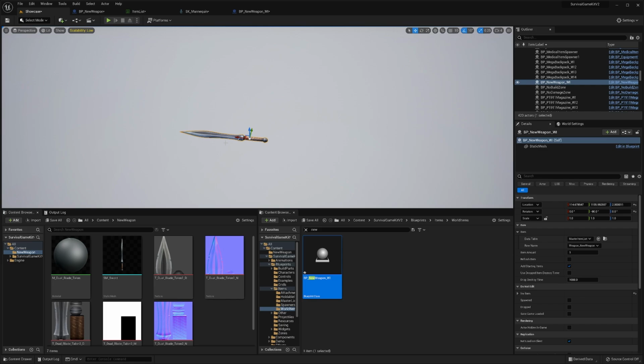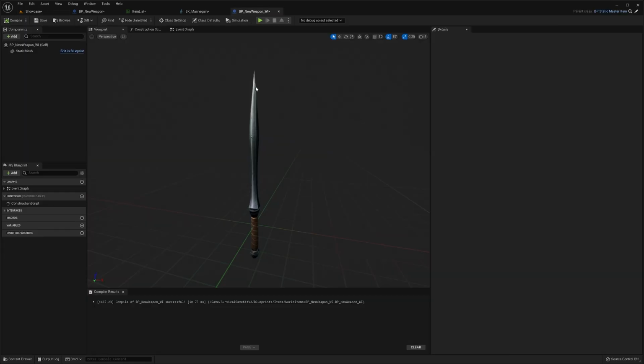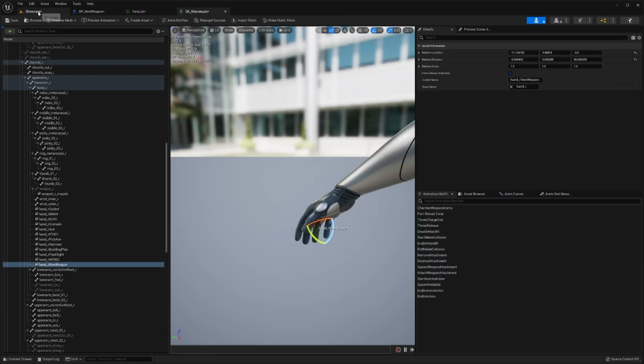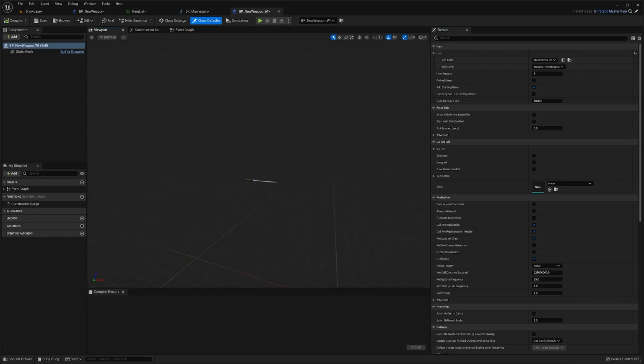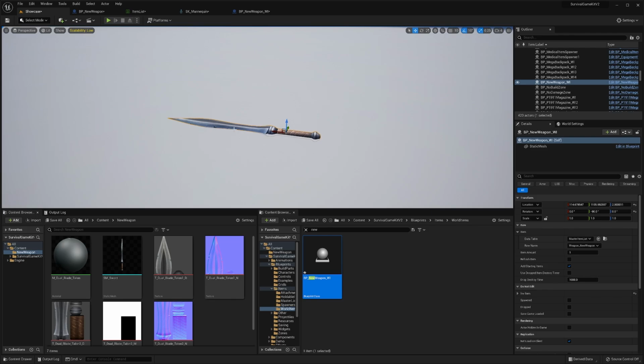You can see that now it's laying flat on the ground. This might not update. You may have to close it and then reopen it. For it to update, you'll have to click Open Full Blueprint Editor. Go to Viewport, you can see that now it's updated in our new weapon world item blueprint. So that's how you can adjust the rotations.